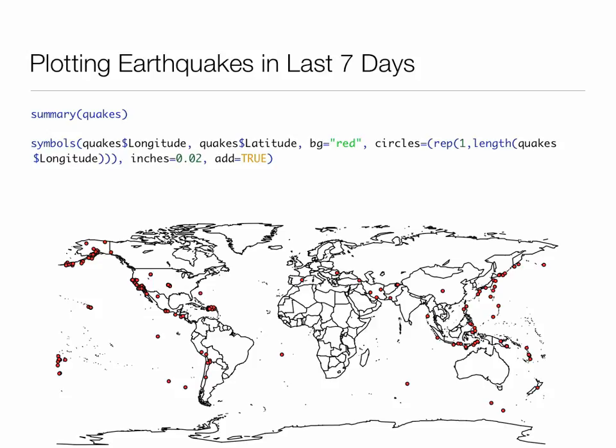One is with the circles command, which controls their size relative to each other, and then the other is the inches subcommand. And finally, I put add equals true, which means instead of erasing this map and plotting a new one, I want you to add it to the existing map. Okay?